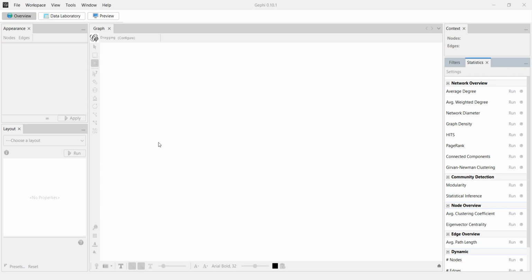This is the welcome window of Gephi, where we can create a new project or open any graph file, or we have the recent files which we can open directly from here. Let's close it for now. First of all, let me explain what these three windows up here are: overview, data laboratory, and preview.